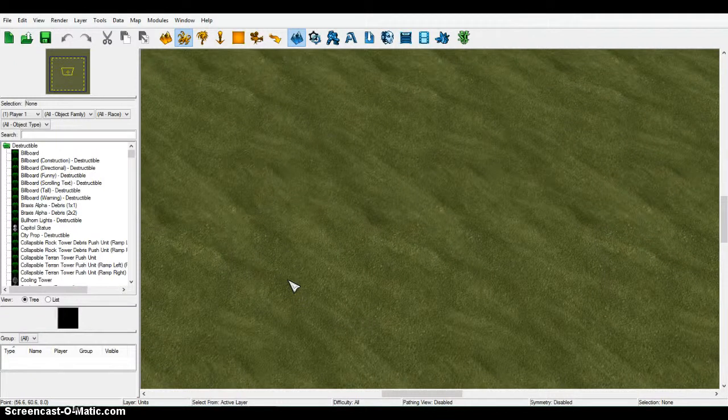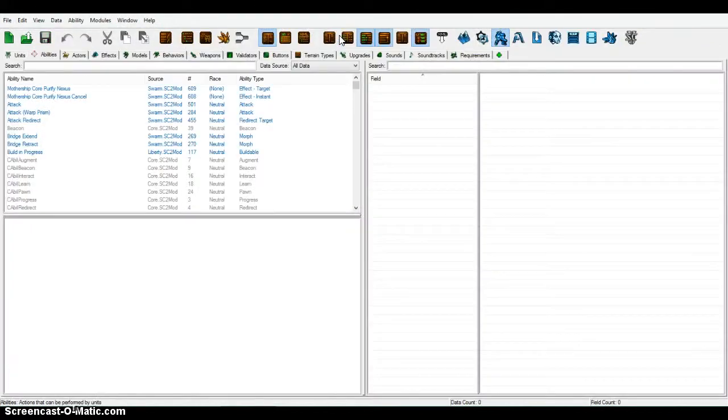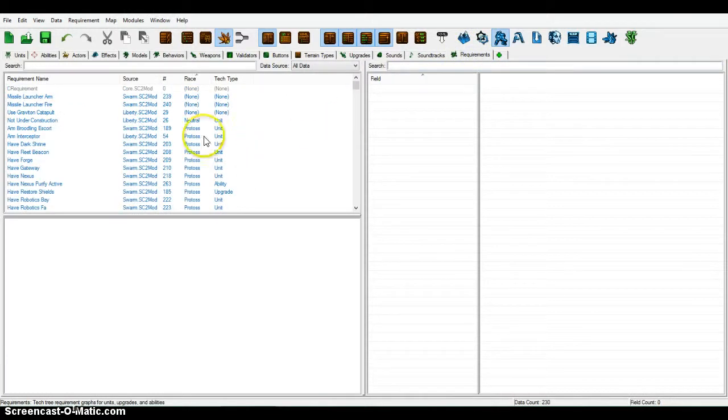Hello everyone, today I'm going to show you how to use the requirements feature in the StarCraft II editor. So first what you want to do is open up the data module. Then you'll see there's a tab that says requirements, so I will click on that.